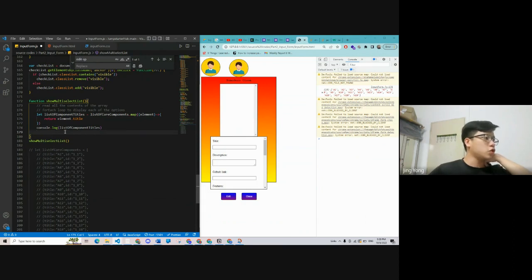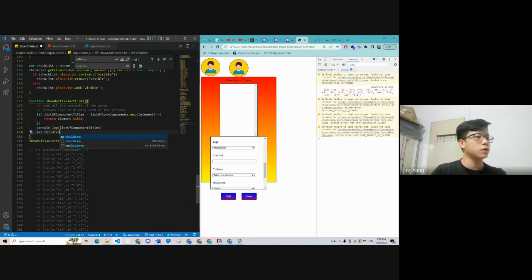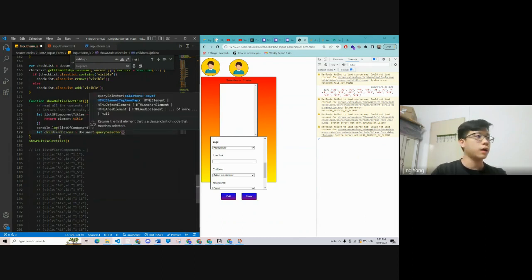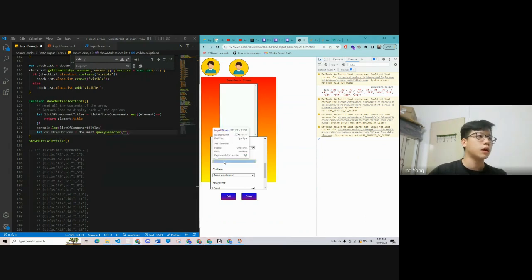And I want to do a forEach loop to display it. So how do we display it? First of all, we need to let children options equal to document.querySelector. And what do I want? Let's take a look. I want to look at this one, which is, oh wait, no. Okay, let's go for this one first.